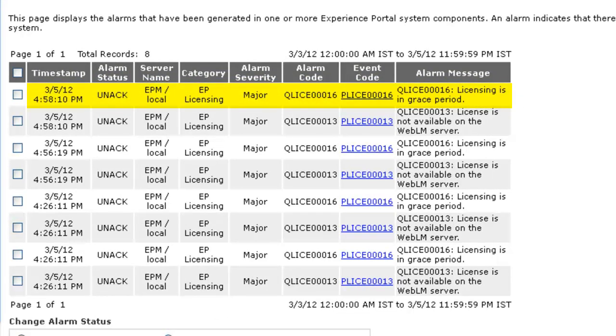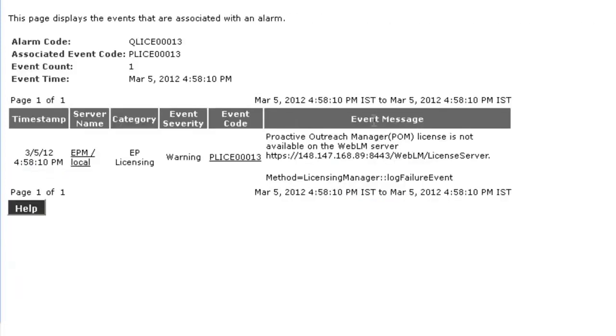QLICE0016 says that licenses are in grace period, whereas QLICE0013 says that licenses are not available on the WebLM server, which means we may have to install a new license file. If we click on the event code hyperlink here, we can see more details about this alarm code. We can see an event message explaining details about this alarm. Similarly, we can see details about other alarms as well.